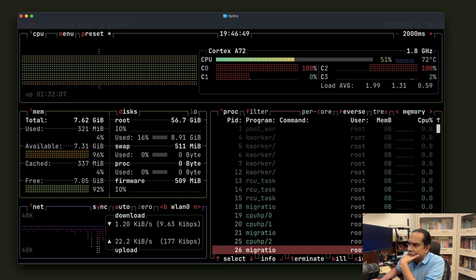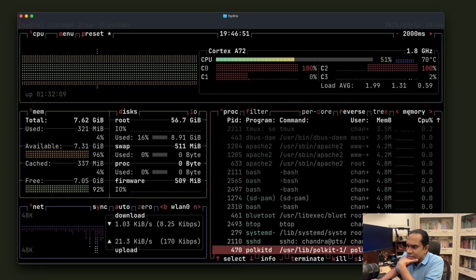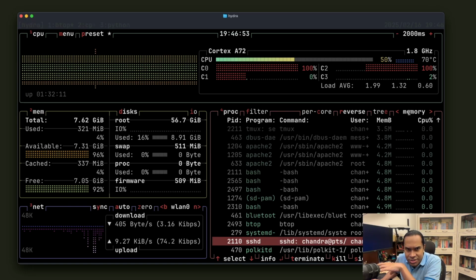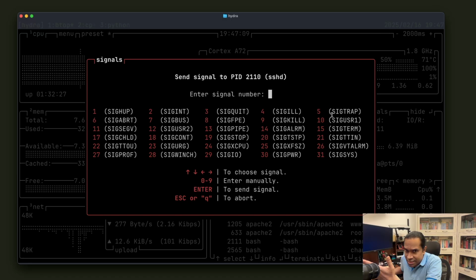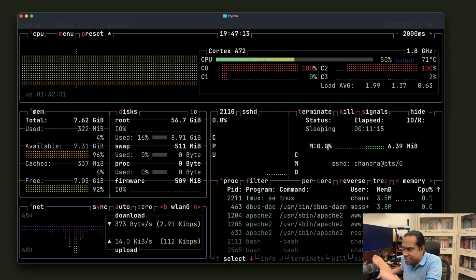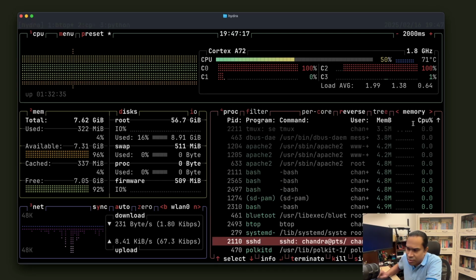And interestingly, if you want to get information about any process, you can just press enter. For example, I selected SSHD here. If I just press enter on this one, it gives you more details about this particular process. It shows you about SSH. And you can also terminate this process by pressing T, kill it with K, deliver any arbitrary signal to it by pressing S and select what signal you want to deliver. So all these basic options are available. And you can just press enter one more time to hide it.